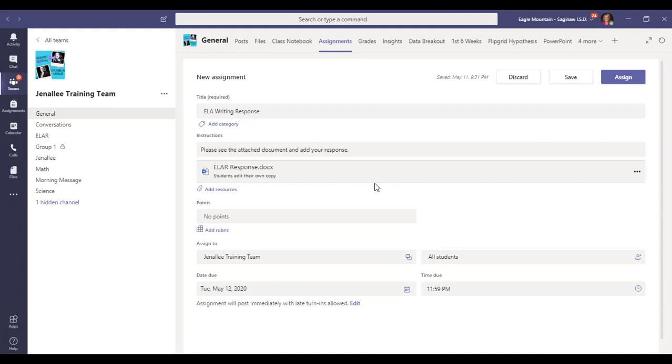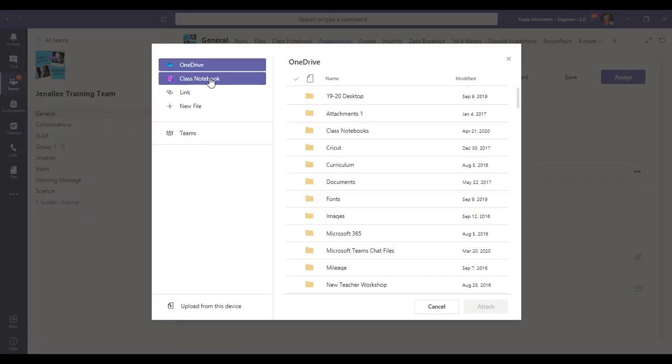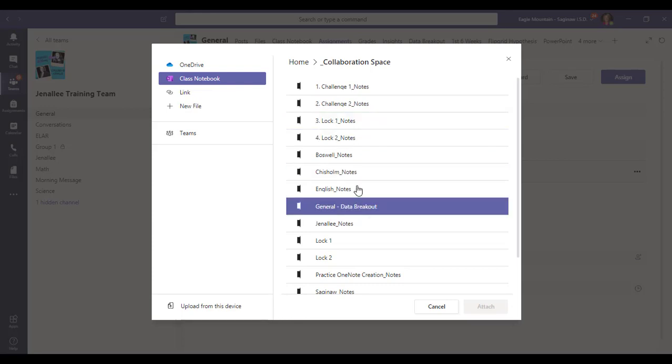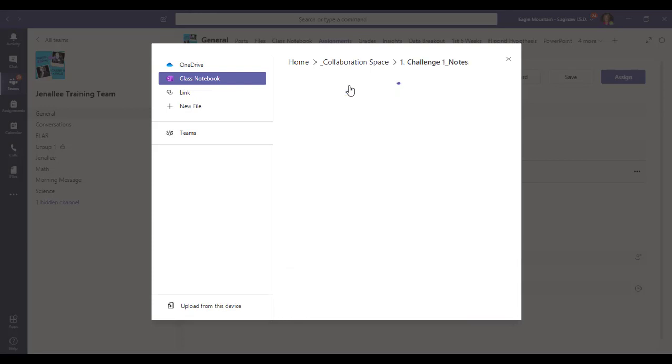Another thing that I love about adding resources here is that I can even add a OneNote file. If I click on Class Notebook and I'm utilizing my Class Notebook, I can click on the collaboration space. In the collaboration space, I have a lot of documents already created. So I'm going to click on this first one here. This is an activity that I want my students to work on. I'm going to click Attach.